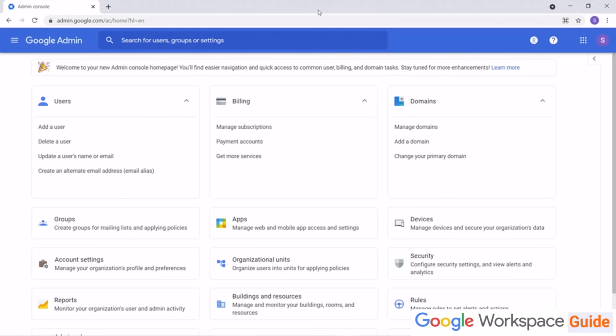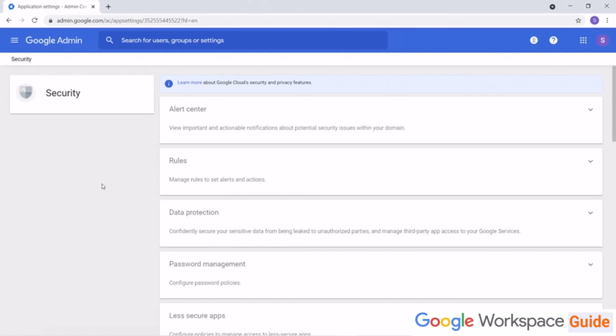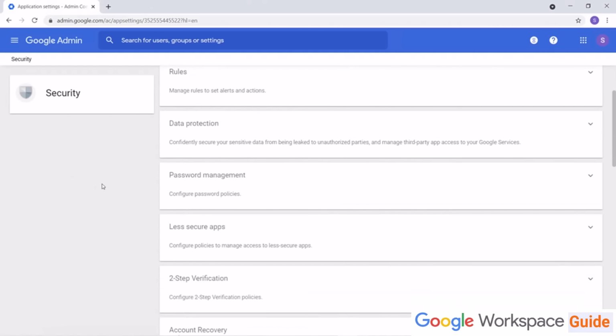The Security section of the Admin Console allows you to adjust security settings for your Google Workspace domain. Before adjusting settings in this area, you'll want to consult your organization's data security policies, and if you have one, refer to your organization's Information Security Officer. Found in this section are some functions you're already familiar with, such as Rules and the Alert Center.